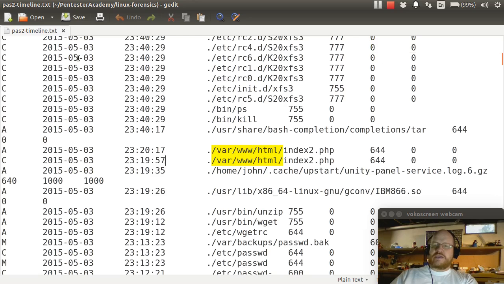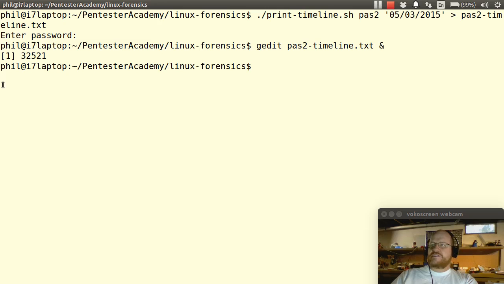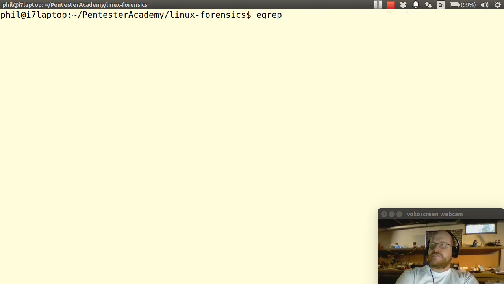Let's use grep to make our lives a little bit easier here. If we do a grep and say I only want things that started with a C for a change in pas2 timeline text, and we pipe that to things that also contain var www html/, and I'll pipe all that to more, this should cut down a lot on our results.